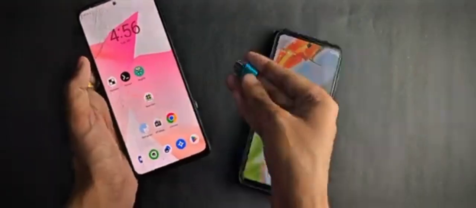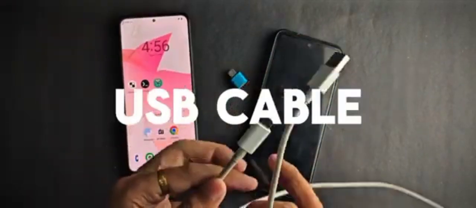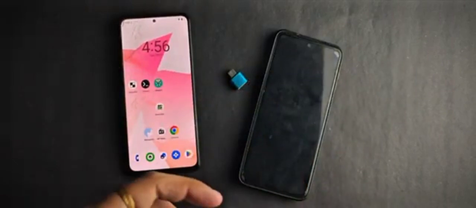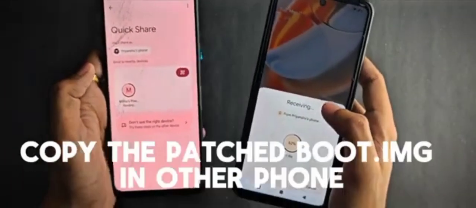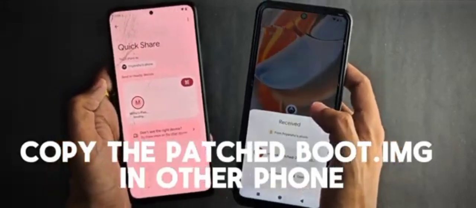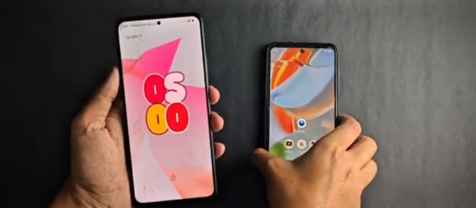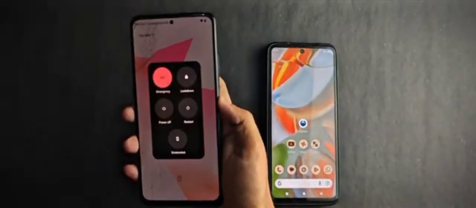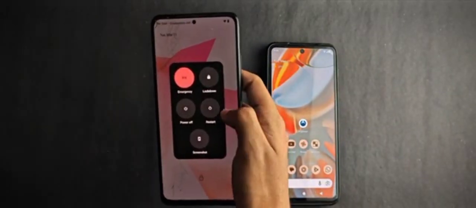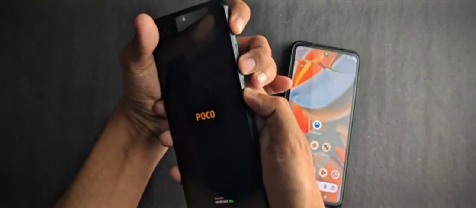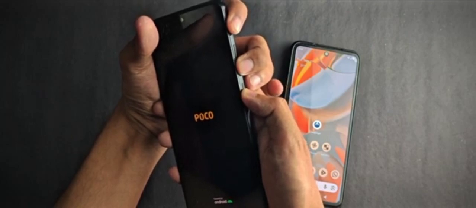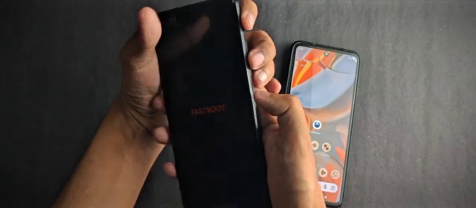Now before we proceed further, you will need another phone, an OTG, and your device USB cable which you will be using to flash the patched boot image. So before booting the phone into the fastboot mode, I'll copy it into the other device from which I'll be flashing the patched image. After we have done that, as this is my Poco X4 Pro, to bring my phone into the fastboot mode, I'll need to reboot my device. And once the Poco logo appears, I'll need to hold the power and volume down button at the same time to bring my phone into the fastboot mode. And as you can see, it has successfully booted into the fastboot mode.